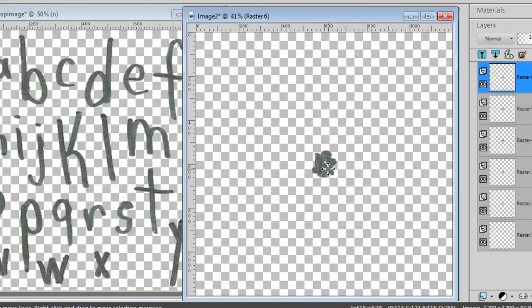Here. And now it's just time to place those letters on your project wherever you want. And you have a special name using a special handwriting of your child. Now it's time to try it. Enjoy!